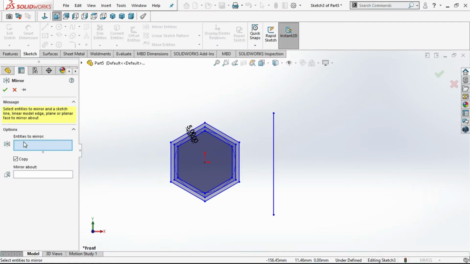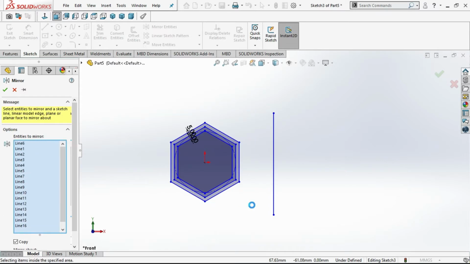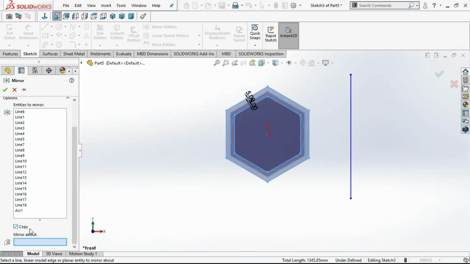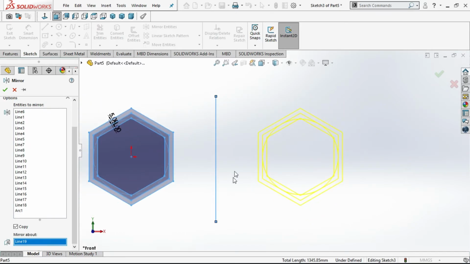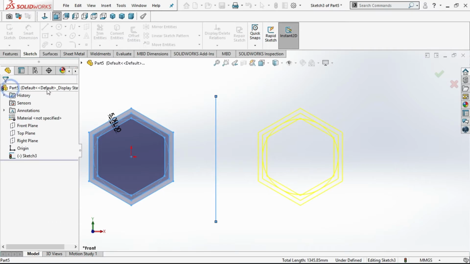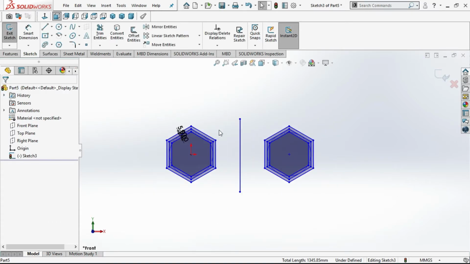Here, entities to mirror means whatever sketch you want to mirror, you need to select here. I am selecting this entire sketch. And here, mirror about. Here we need to select one reference line. With respect to that line, we will mirror the sketch. Now you can observe that we have a sketch here. This is our mirror sketch. Click on the tick mark.